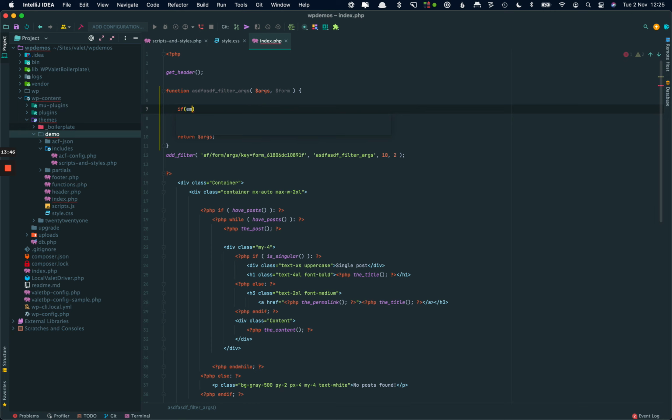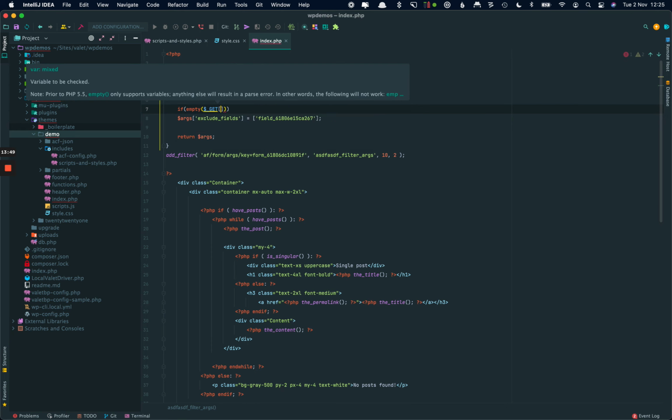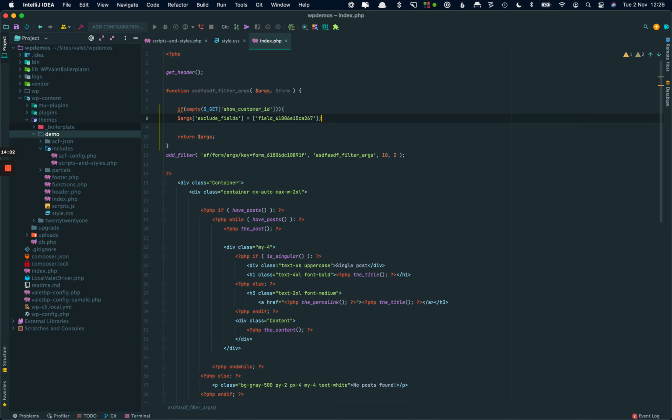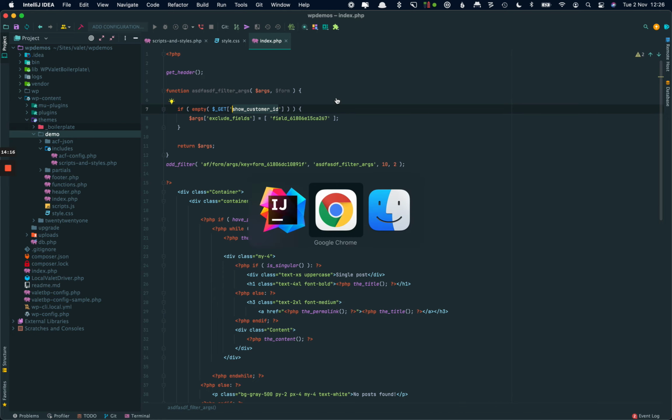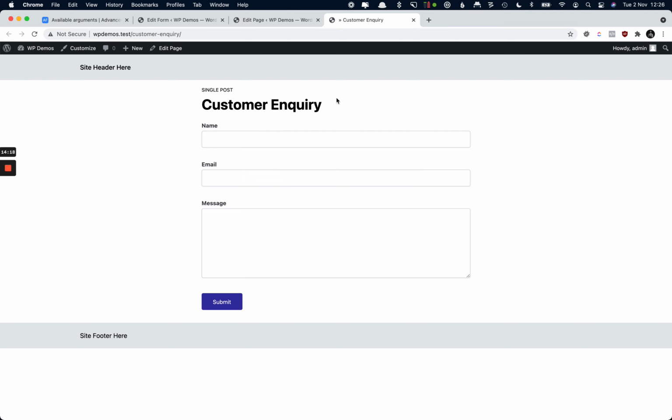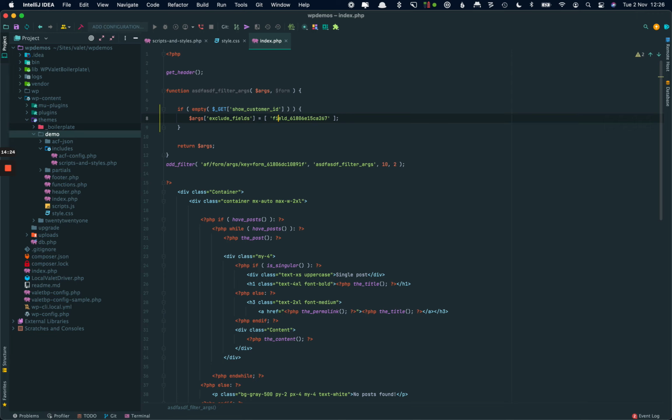So you could say, for example, if empty get, let's just say show customer ID. I want to spell that correctly. Okay, so let's say if there is a URL parameter, or we're using empty, so what we're saying is if there isn't a URL parameter, or if the URL parameter is empty, it will hide that field, okay? So that might make sense when I say it, but I'll show you. So let's reload this page.